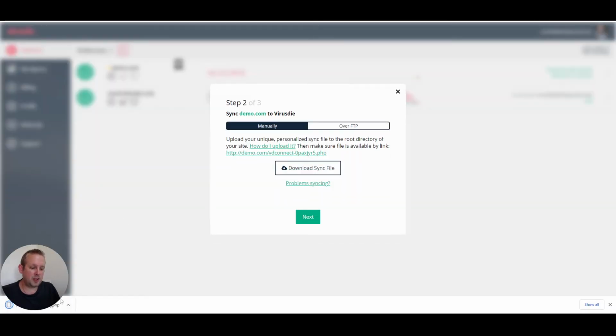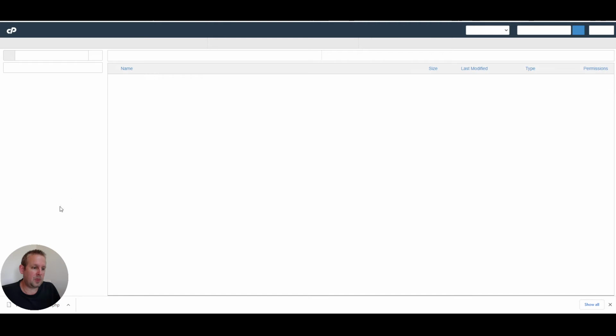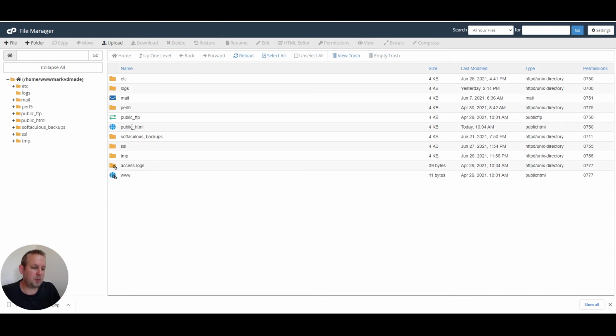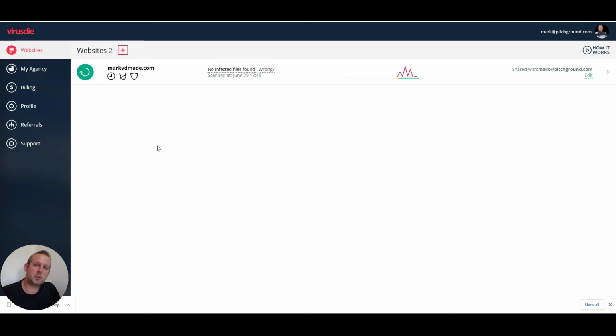This will download a file which I will need to install into the root directory of my server. So once inside of cPanel, I can go to File Manager. From here, I can just go to the public HTML. And I can just drag and drop my file that I just downloaded inside. This will give Virusdie its access, and once connected, it will start an initial scan and it will give you results.